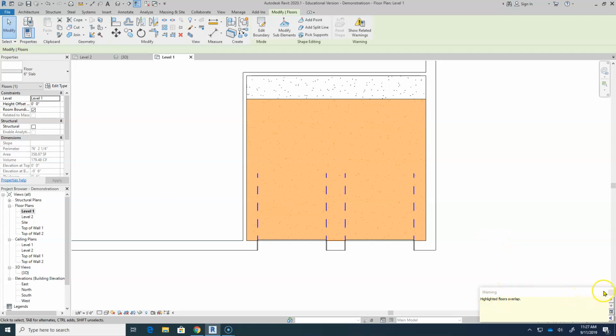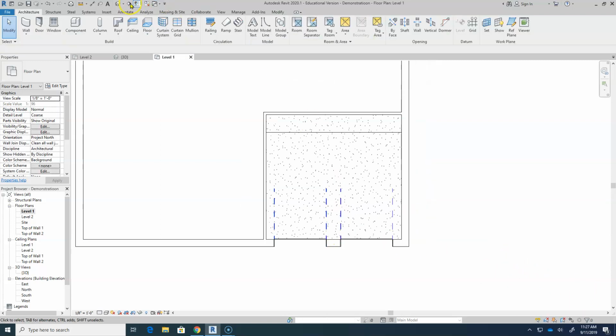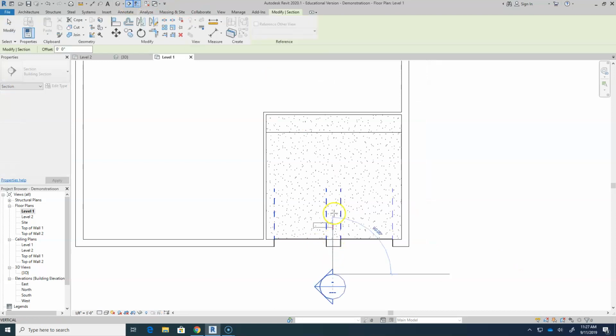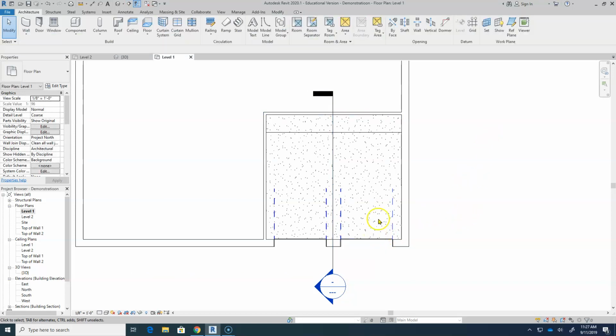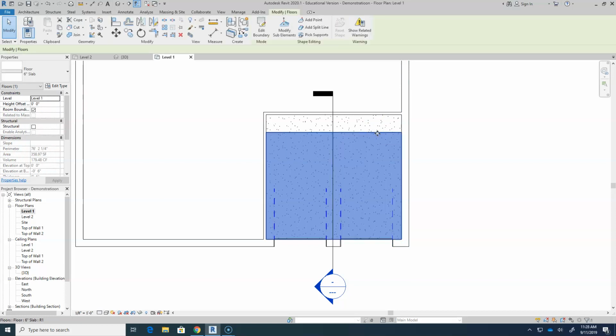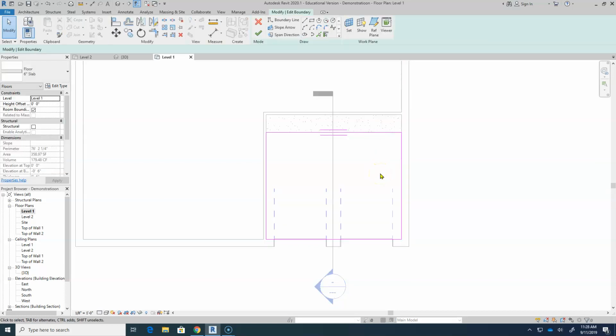Now, highlighting floors overlap, don't worry about that. Just skip over it. Now you want to draw a section right through the middle of your garage because you've got to set some levels. Oh yeah, and I forgot one other thing too, and we'll go ahead and do that while I'm in this. Double click back on your garage floor, and I should have done this before I completed it, but I want to get a slope arrow and draw the slope arrow from back to front.